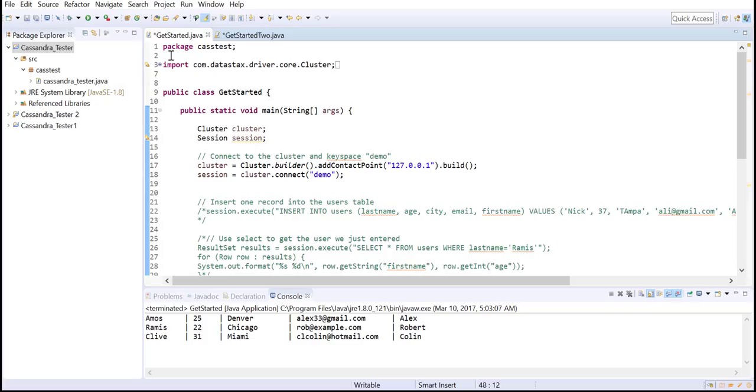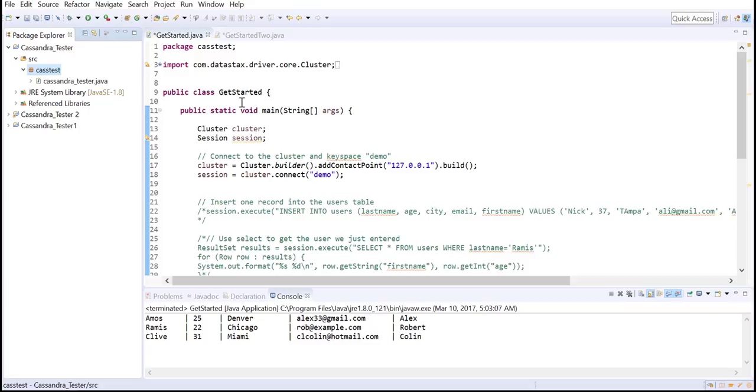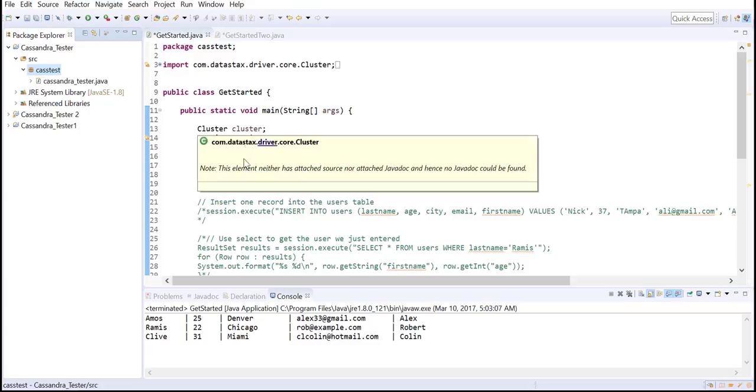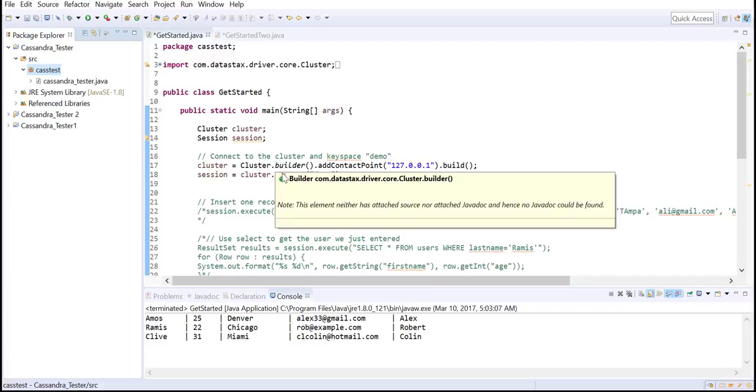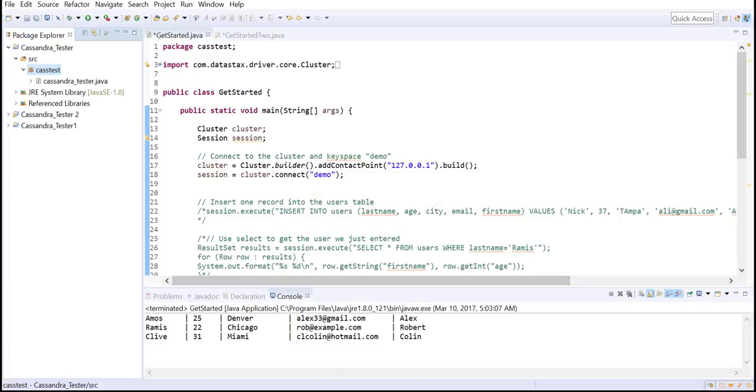Here, as you can see, we use our package as Cass test, as we named it here, and the class is get started, as the exercise specified. Then we have already created a cluster, and for that cluster we used the local host to connect. We also connected our cluster with our previous key space, as we showed you before in the black page.